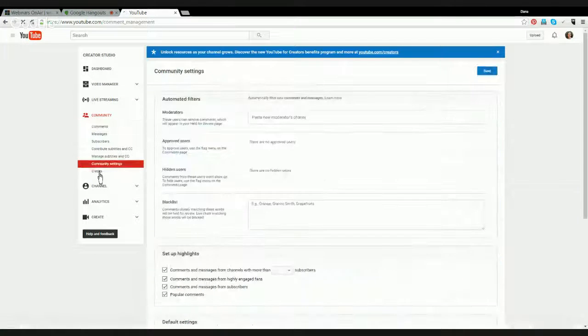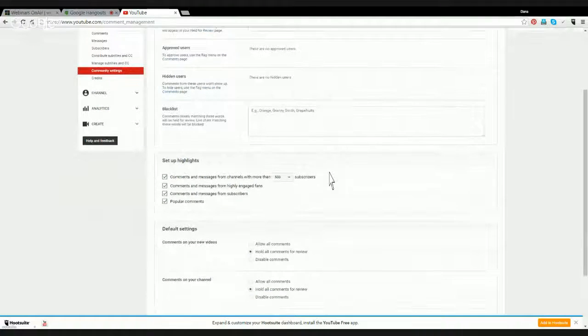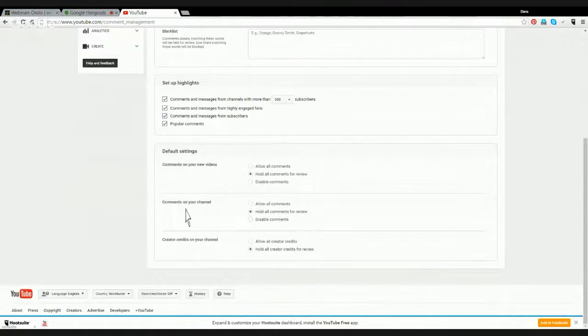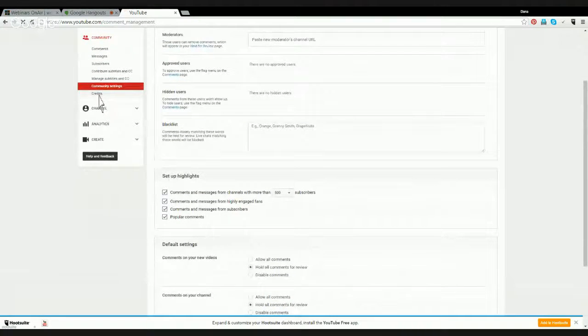You can also do community settings. If you have other people that you want to have in your specific community, then you can add approved users, you can add moderators, things of that sort. And there are some default settings. When you first create your account, you want to go through and just kind of look at some of these things.